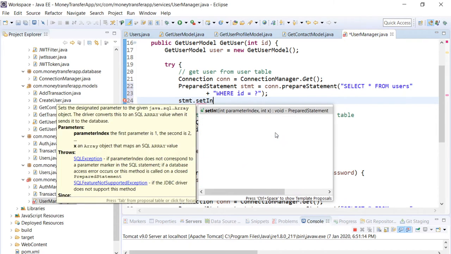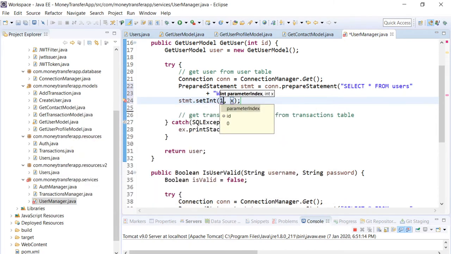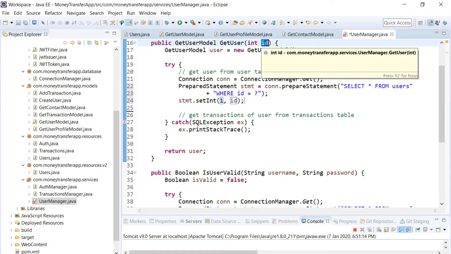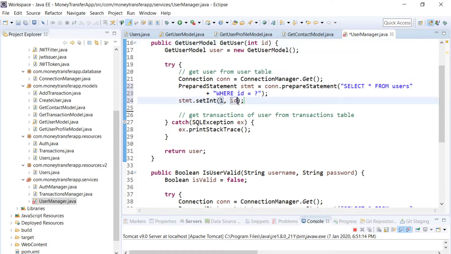So here I have a set statement, and the type of value I'm setting is an integer. So you'll use the setInt. The value you're going to pull in will be ID, which is coming from the parameter of the method getUser here. So if, let's say, I'm looking for a user ID 9 from the database table, then you will select star from users where ID is 9.